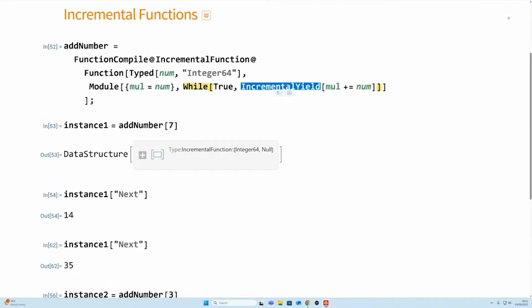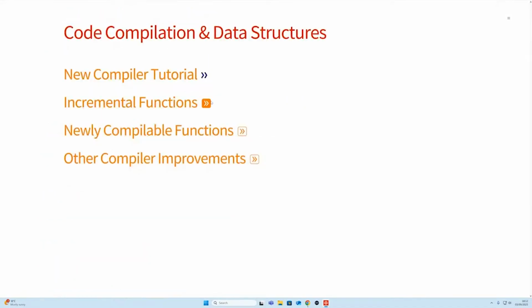So certain things where you're kind of wanting to find the next state of something, or you want to do further work on something, are now really elegant to program within the compiler framework. So that's just a kind of nice programming paradigm.